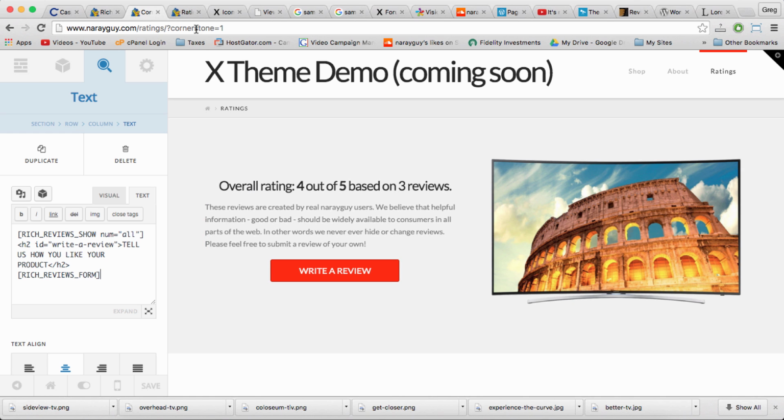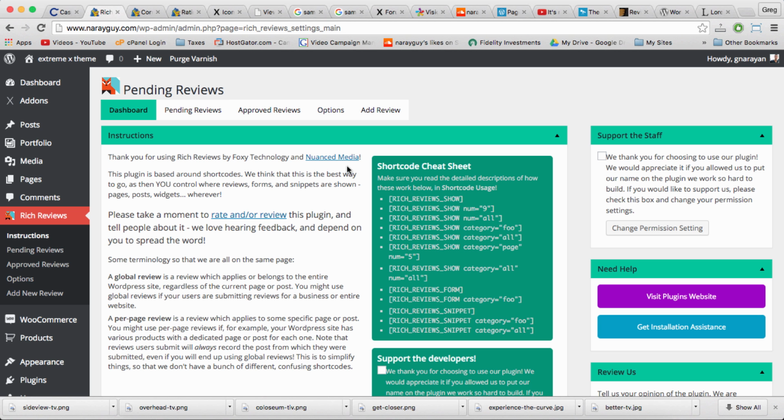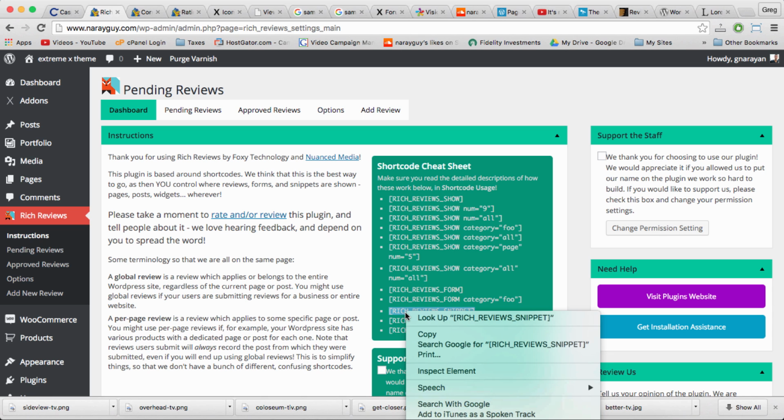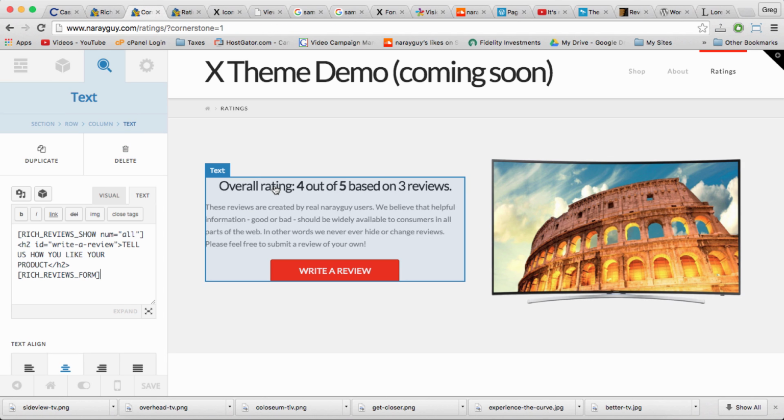To get the overall rating, you want to grab the snippet shortcode, which is either right here, rich review snippet, or maybe category all, but we're not using a category. So I just copied the rich review snippet shortcode, and I put that in right at the top.